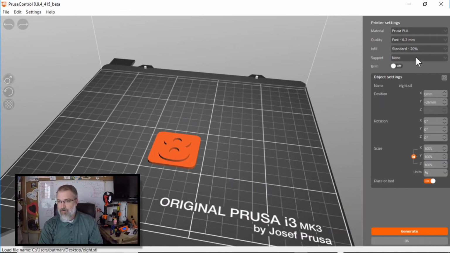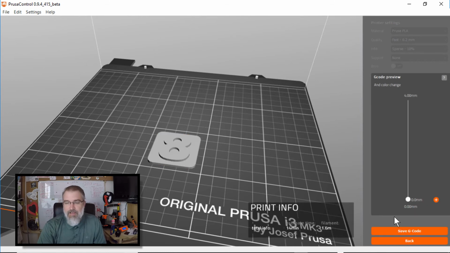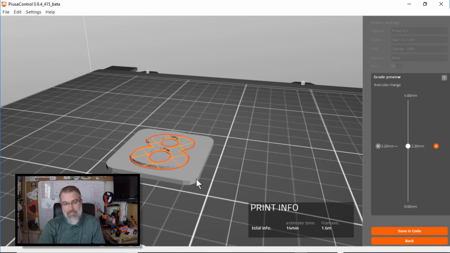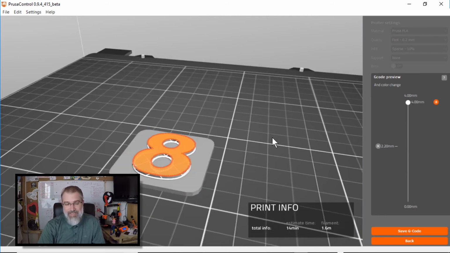And then over here, I can, of course, just do a sparse 0.2 millimeters, generate this. And then I can do what I did last time, go up to 2 millimeters, 2.1, 2.2, and hit the plus button, which will tell it that I can switch out filament. So if I want to have, like I did last time, a different color, I can make this black and make the 8 red, which I thought was a pretty cool idea. But there you go. That's how you do an OpenSCAD.